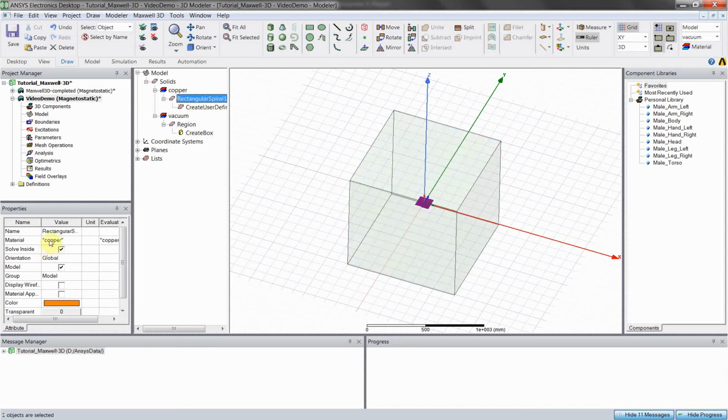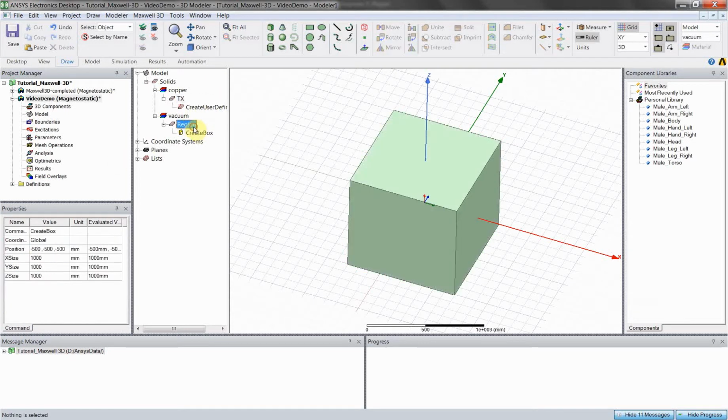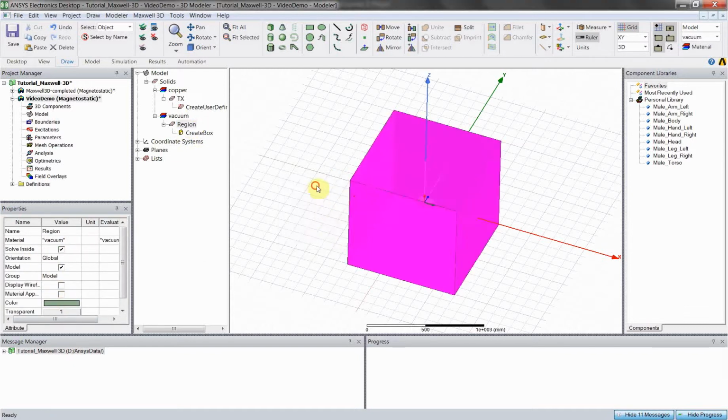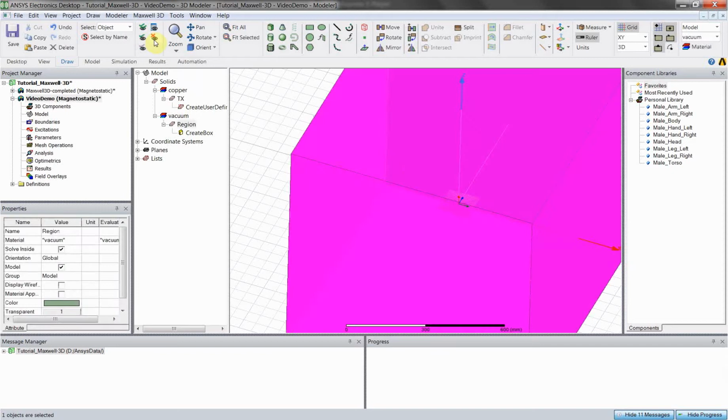Let's rename our coil to TX, and from this region we can make it transparent. We're actually just going to minimize it for now.